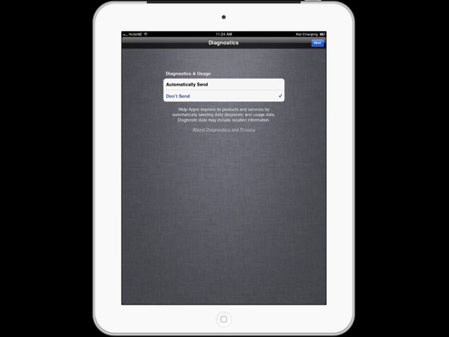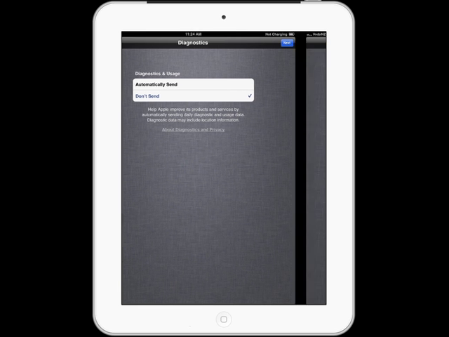Diagnostics, I tend not to send these. I think Apple can help improve its products, but I don't want to help them at that point. So click on the next button.